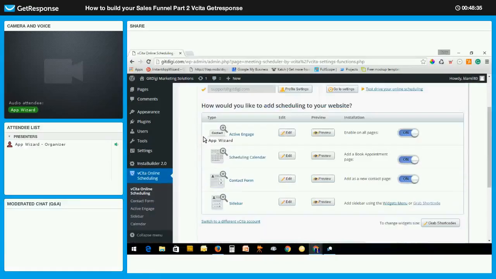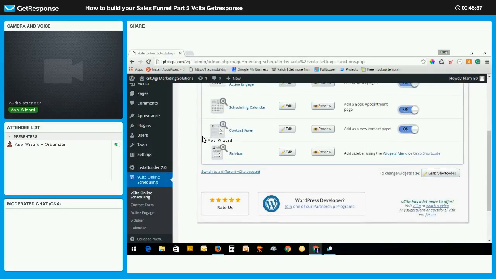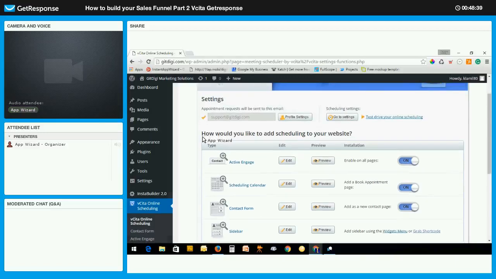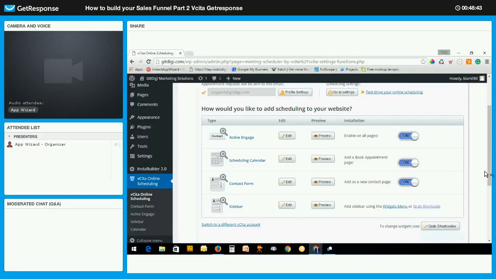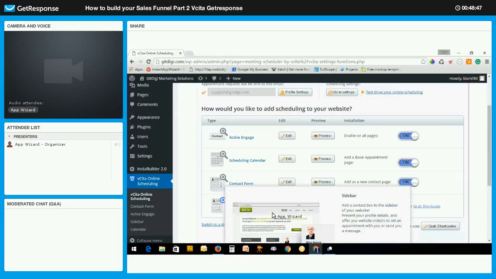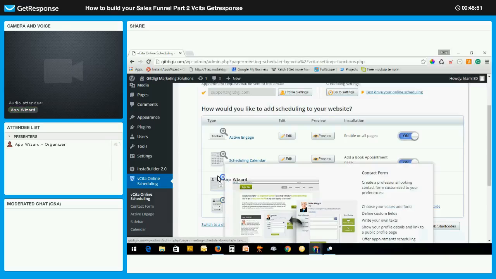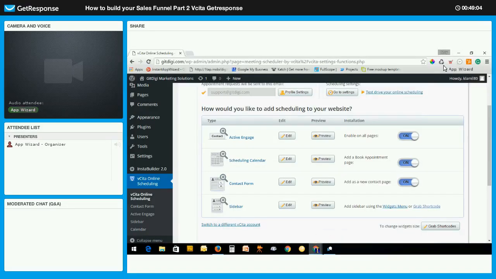Any more questions on Vcita, how to set it up and how to turn it on? And I don't use the sidebar widget. We're going to roll on to get response if there is no more questions. Pretty simple. Vcita, pretty simple.